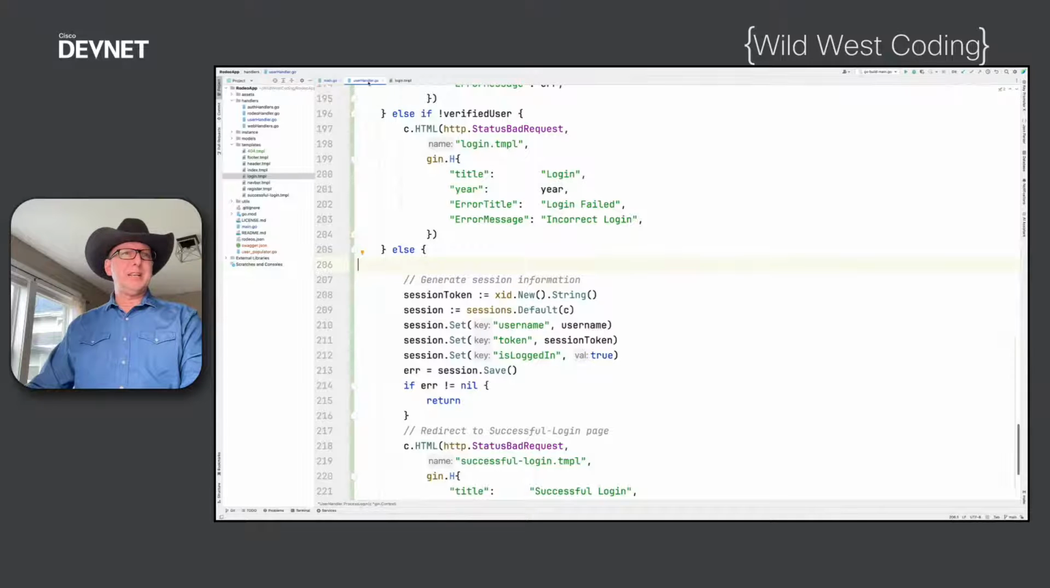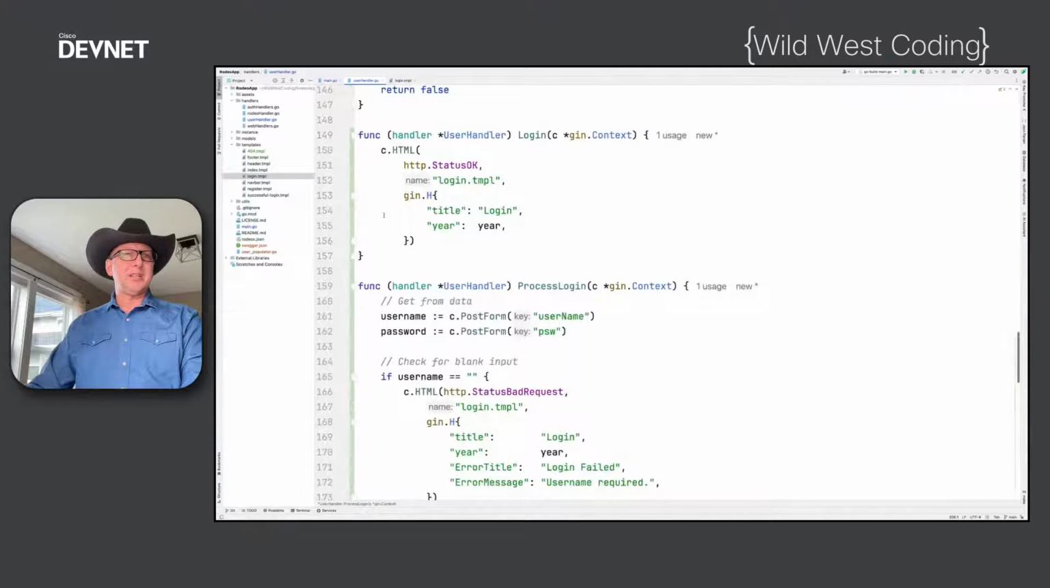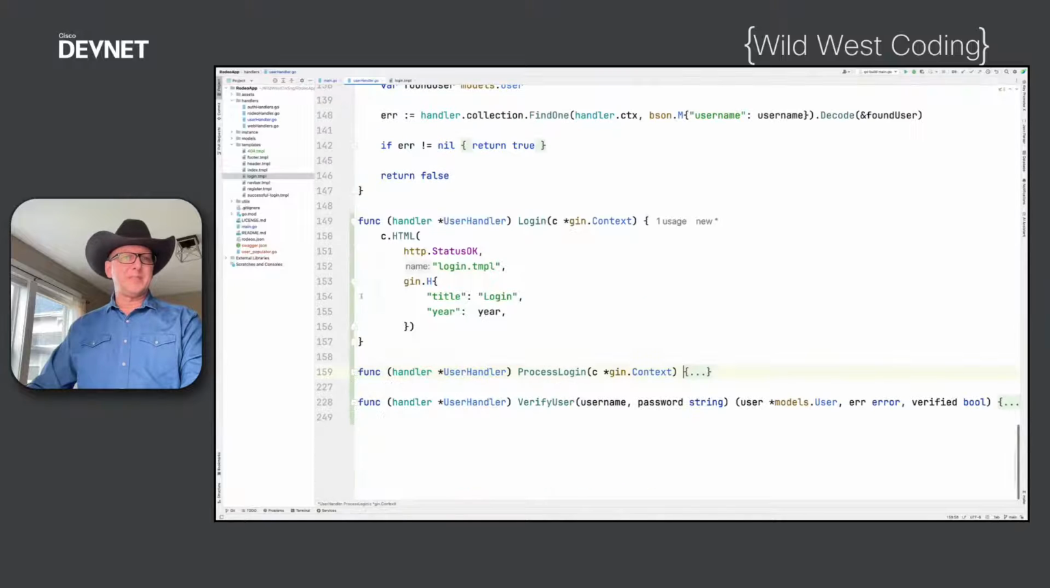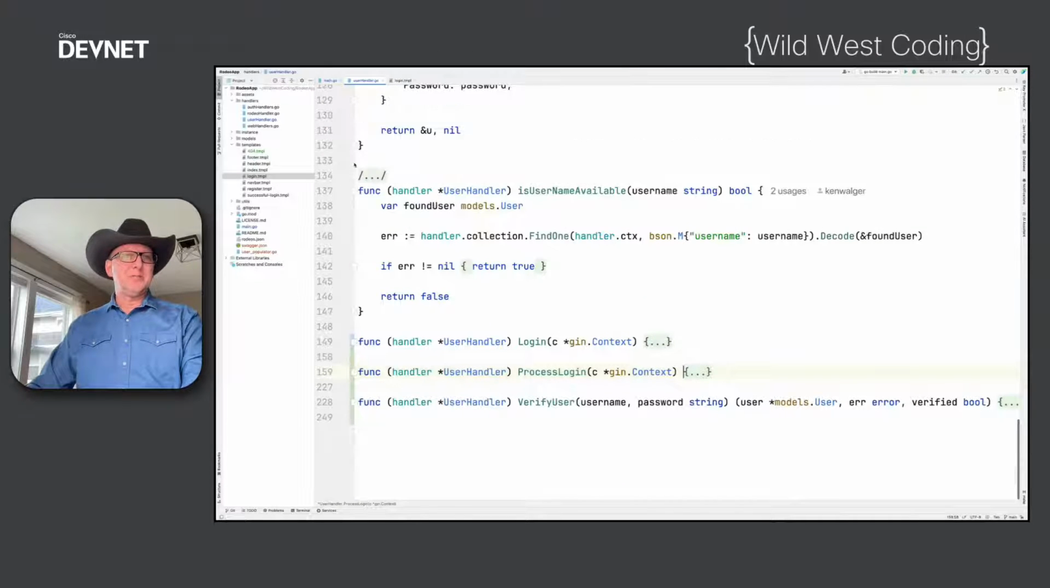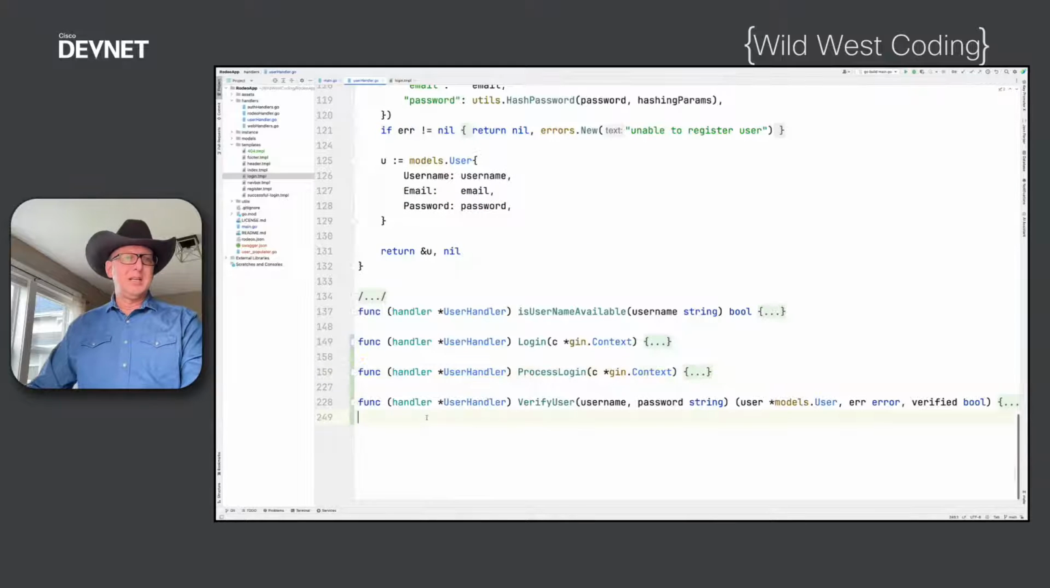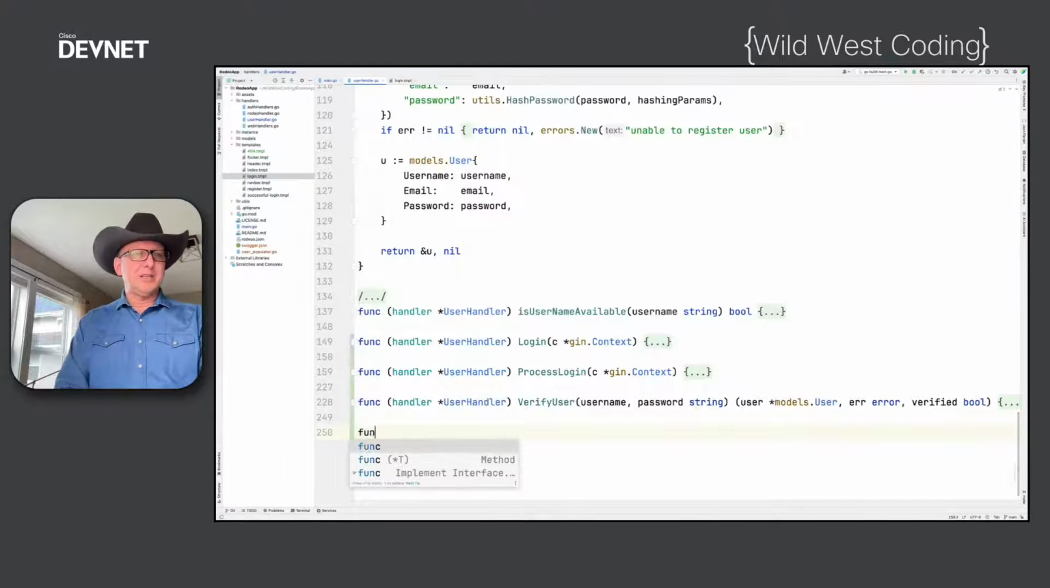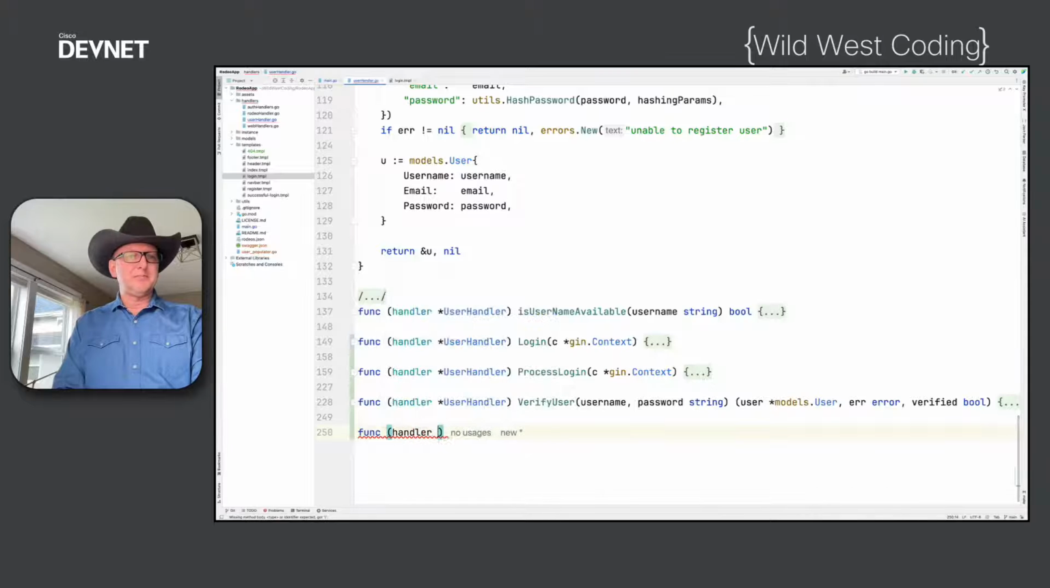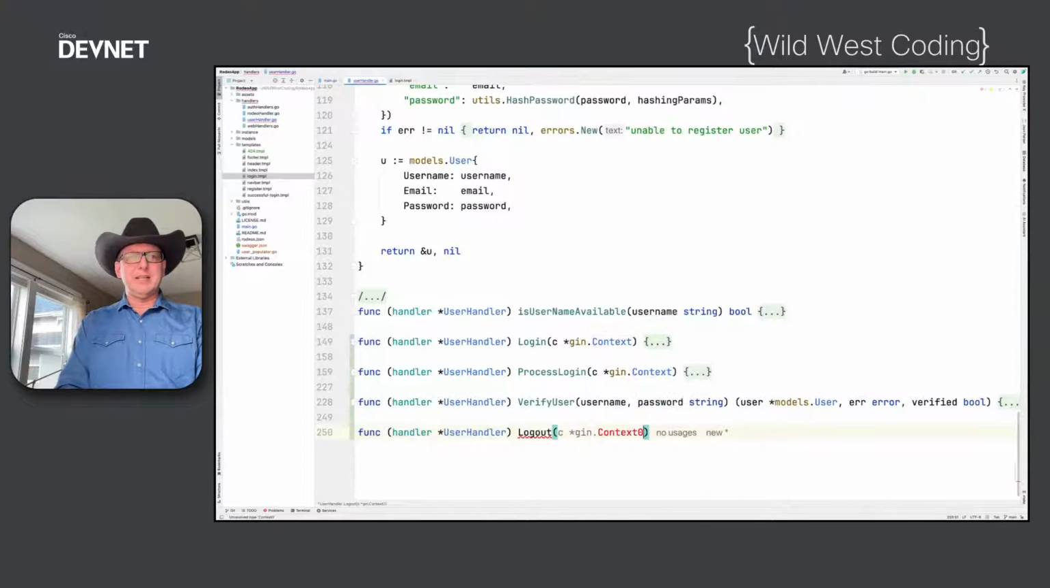Okay, so we need a way to log out. So let's collapse some of those just for my own sanity, and let's write our logout function, user handler, and log out. Log out? No, we're logging out, not logging out. And that is gin.context again.